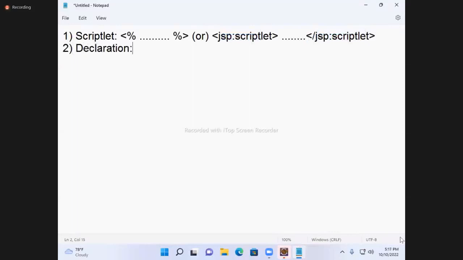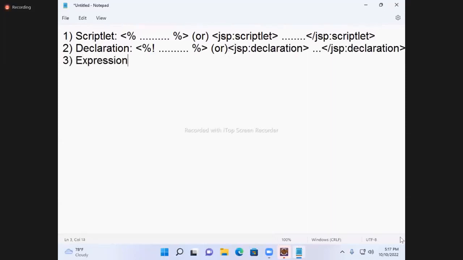Declaration. Declarations, this is one syntax. One more syntax, JSP colon declaration. You can write here. Okay, this is one more way. Third one, expression. Expression syntax is the equal to symbol. One more syntax, JSP colon expression.